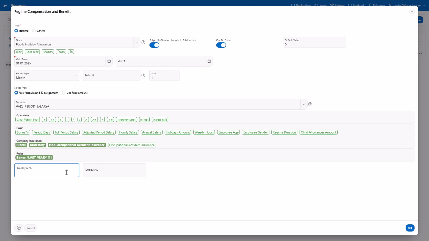The result, multiplied by 100, gives us 3.6%. This percentage represents the proportional compensation that will be applied to each pay period. This value should be entered in the employee percent field to ensure that the correct percentage is applied based on the employee's salary. Once everything is set, click OK to save the entry.